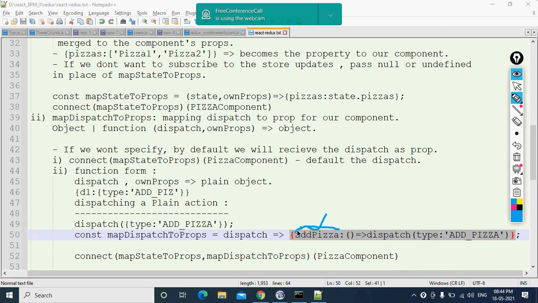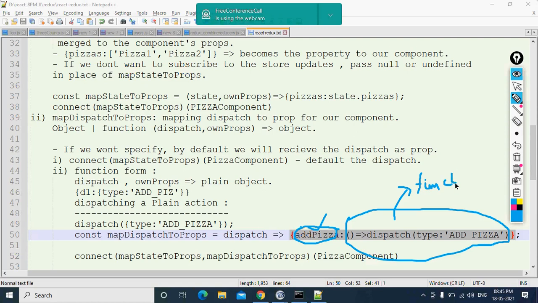Now can you tell what is the type of this value? Is it a function or variable or something? It is a variable. Variable? Or is it a function? It is an arrow function, right? Without parameters. Okay. Got it?